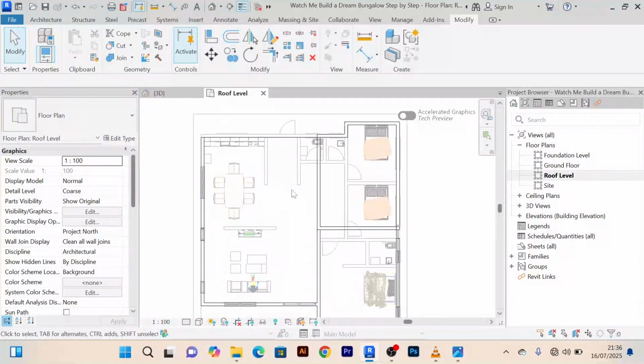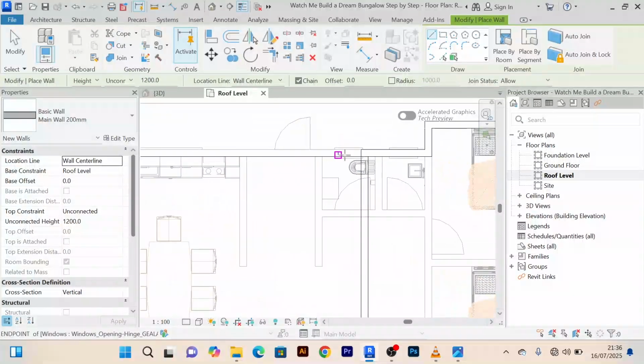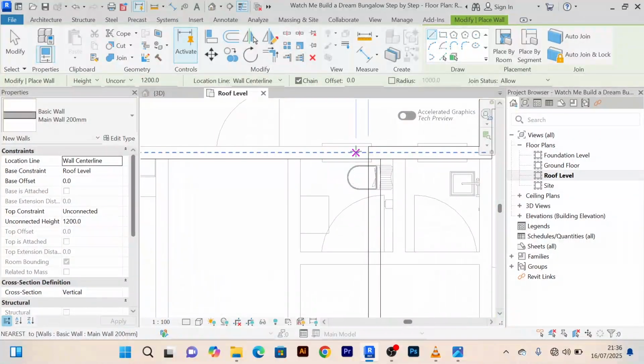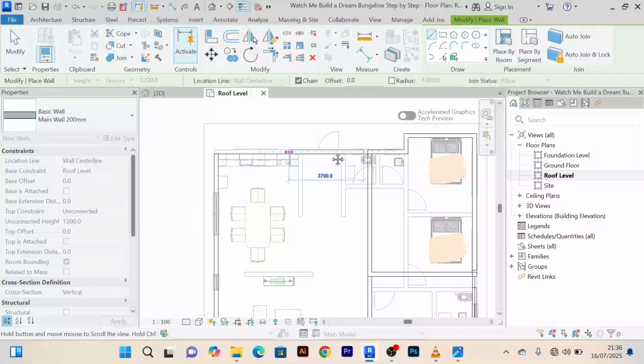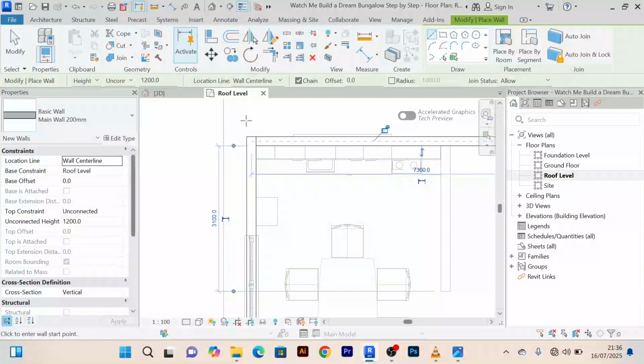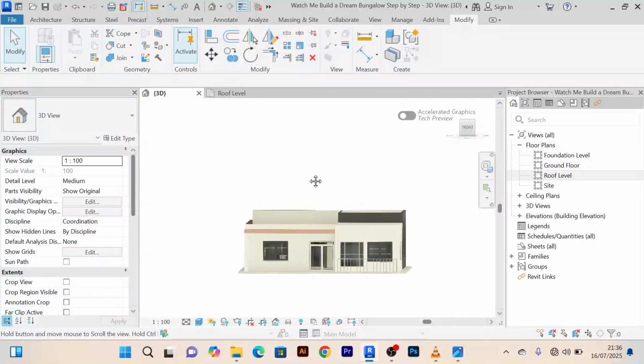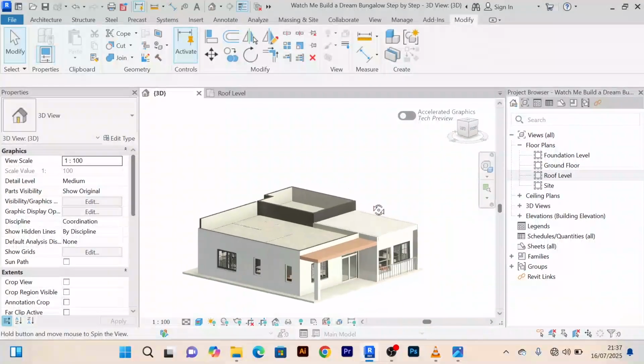So from here we shall just select any of these walls we have created. I'll come to create similar, then I'll continue to draw following this line, just like that. I think it is just there that we want to stop. So now it has drawn that wall.